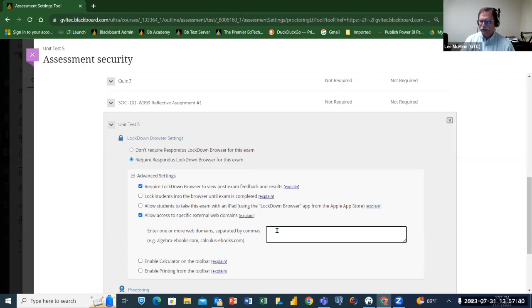Now, that's not really a good example because you're allowing them just to that one area. If it has links on that page that you're giving them access to, those links will not work if it leaves that page or leaves that domain. So you have to be careful about that. I can tell you that StatCrunch that they use in Math 120 is a good example that works, and it works there. So you would put the domain here, and then in a question or in the text of the test, you would put a link to that area so they could open it within the test.